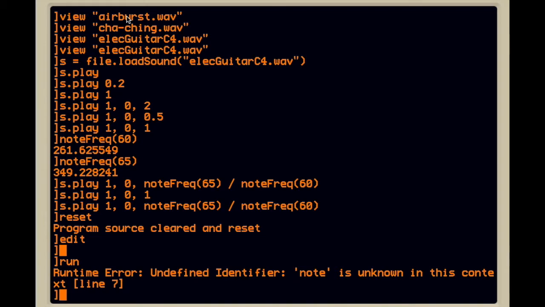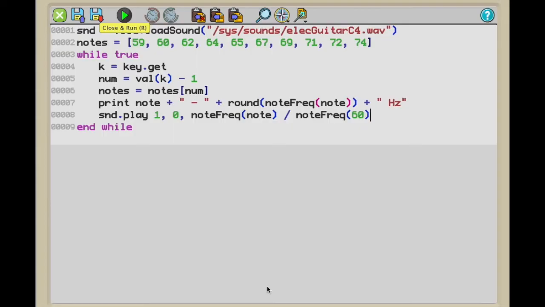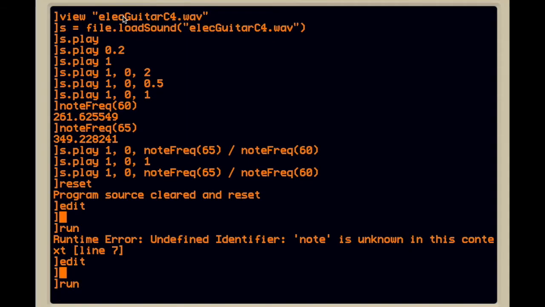Oh, and I've made an error. Undefined identifier on line 7. Let's check that out. Problem is really on line 6. I meant to say note equals notes of num. Some of you may have noticed that when I was typing it. I hope it didn't cause too much confusion. But yeah, I want to get just a single note out of my list of notes, and I'm calling it note. Now let's try.